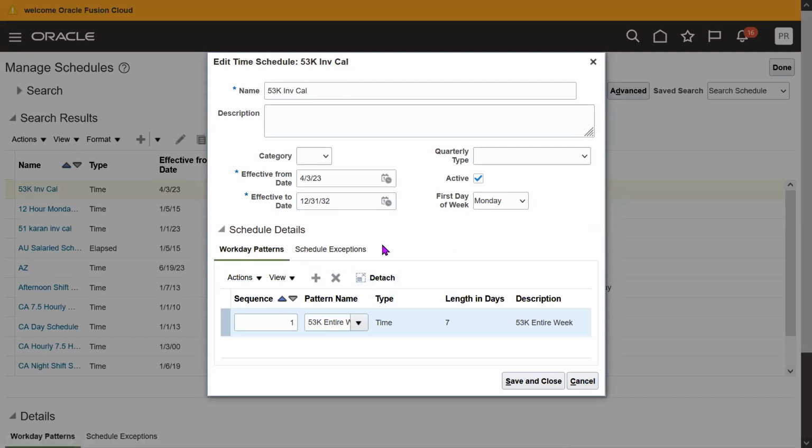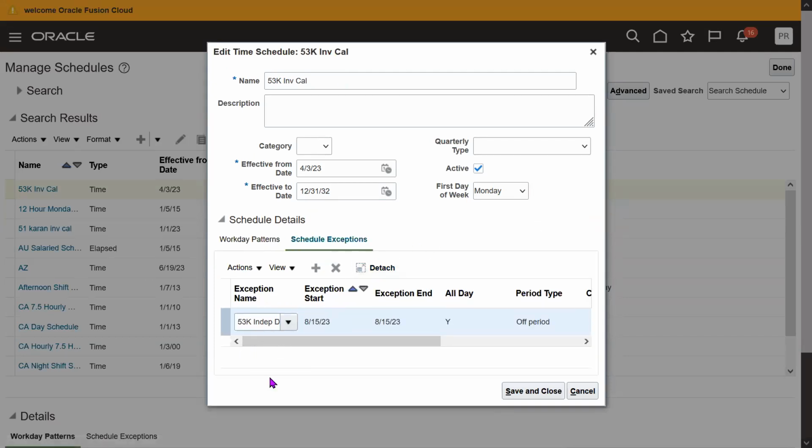So August 15th is a holiday, right? Independence Day holiday. So no stock counting is going to be scheduled on this day. For the remaining days, it will schedule. Only that is the purpose.